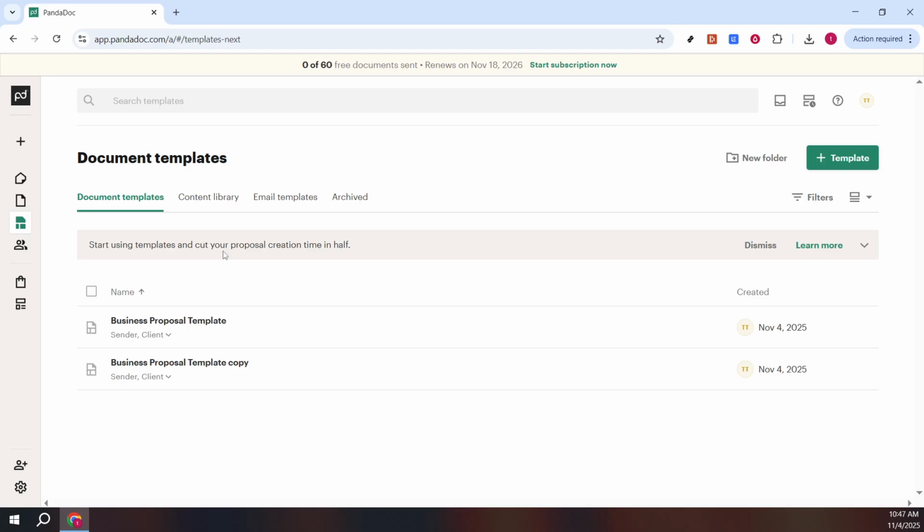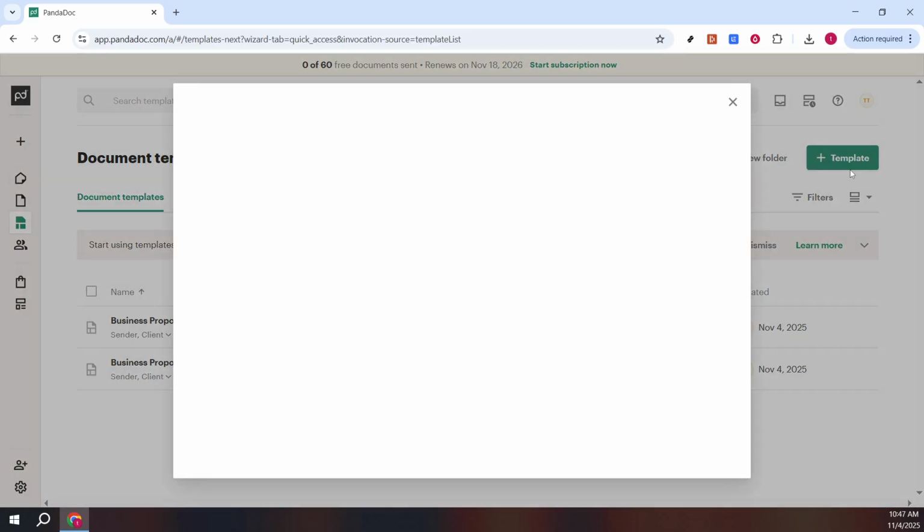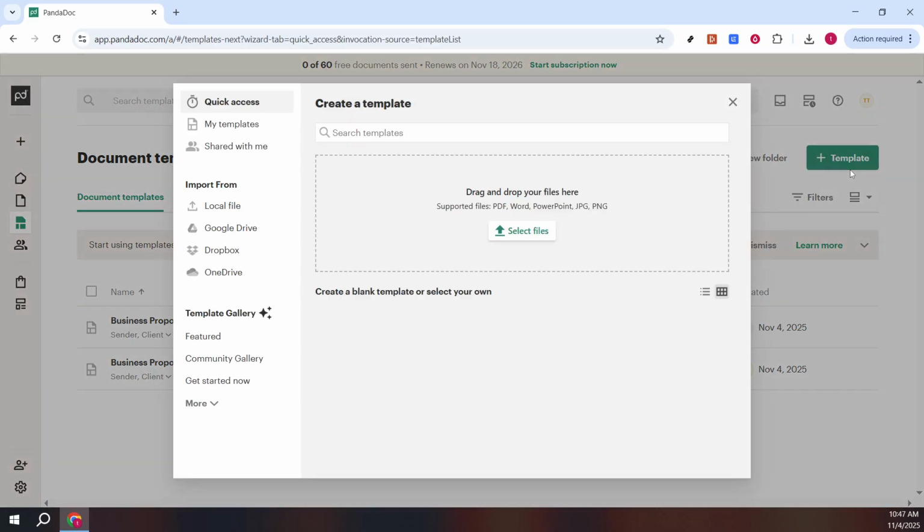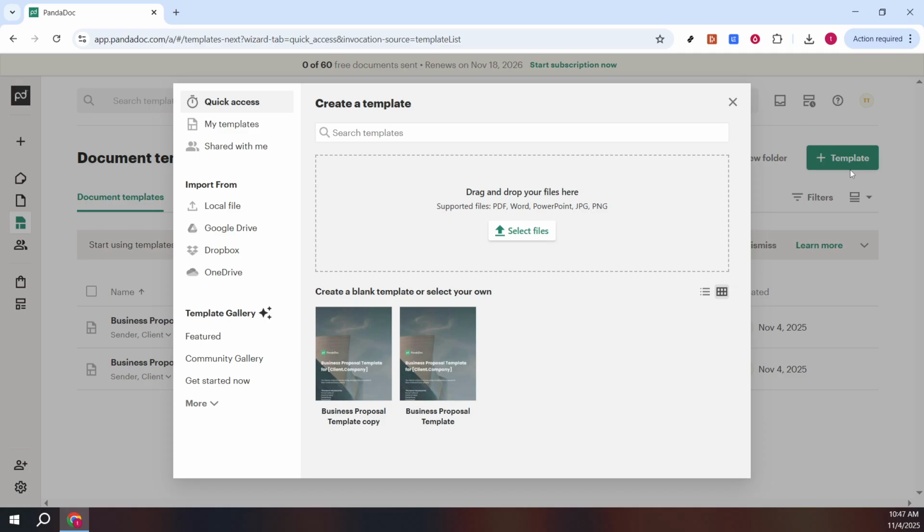Once you're in the Templates section, you'll notice a button labeled Create Template. Click on this and you'll be presented with different options on how you wish to proceed. You can choose to either start from scratch or use a pre-existing template to speed up the process. For beginners, using an existing template can be helpful as it provides a structure that you can modify to suit your needs. Now, let's take a look at the template gallery.